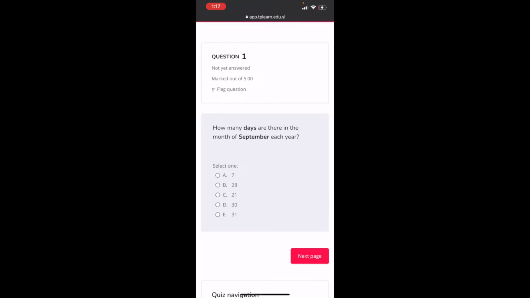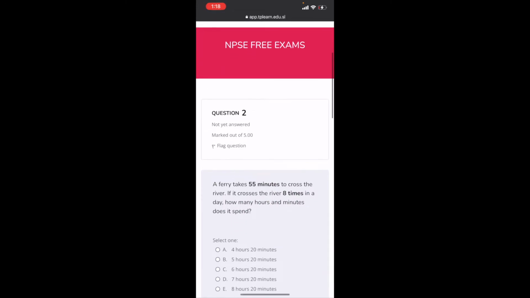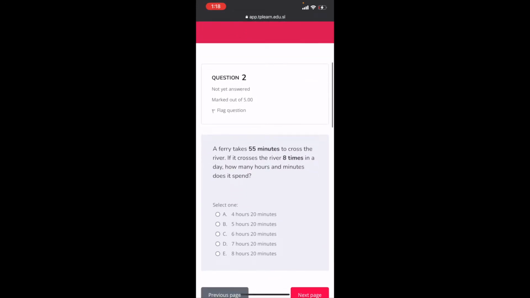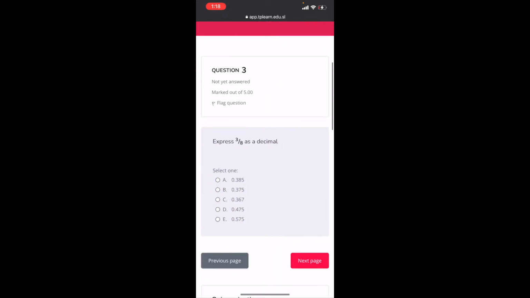And then a ferry takes 55 minutes to cross the river. I'm just going to pick an answer at random here. I'm not trying to get it right. It's just for the video. Okay. And while I'm doing this, I can move here to question 7 right away.